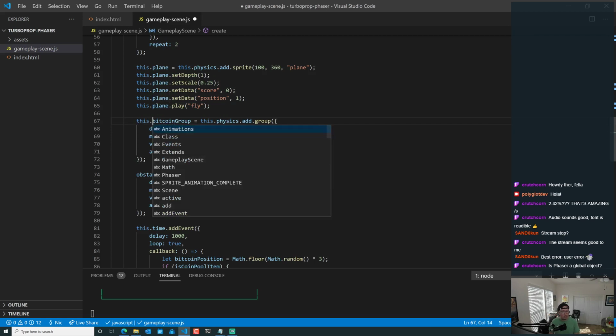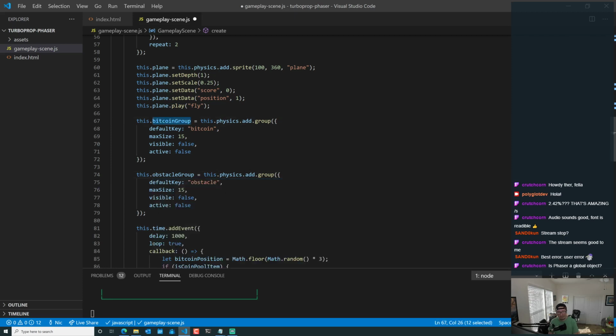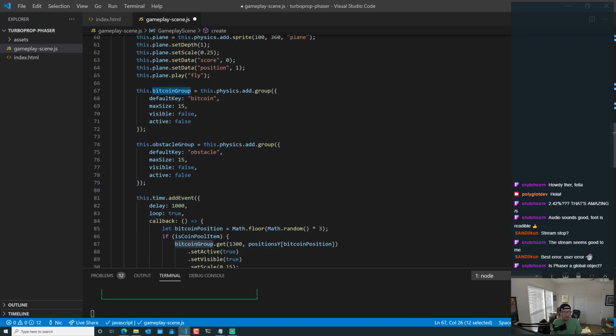Go ahead and say this.bitcoinGroup and this.obstacleGroup. Just using Bitcoin again because at the time Bitcoin was cool. I don't think it's cool anymore, at least me personally. But you could use any kind of coin or any kind of thing that is rewarding. Doesn't matter. So Bitcoin group, obstacle group.